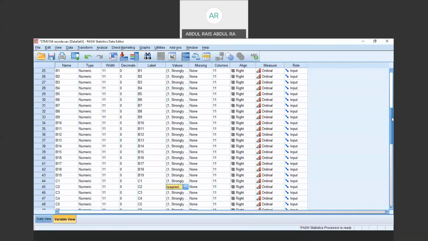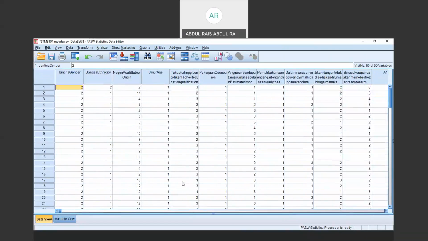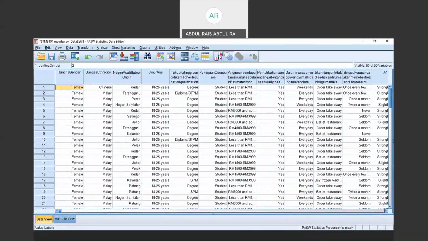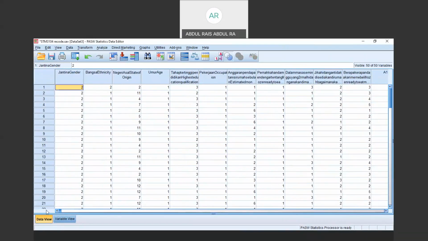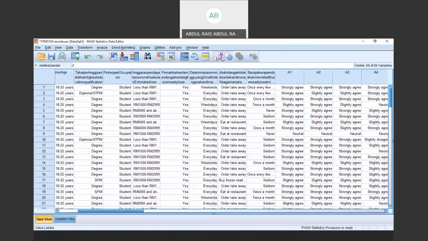Once you're ready, let's look at our data view just to ensure that we have successfully coded. Click on this, and you should also get what you see on my screen.